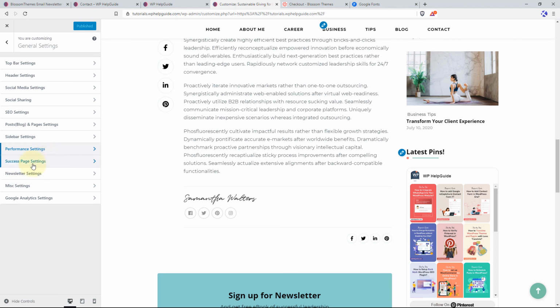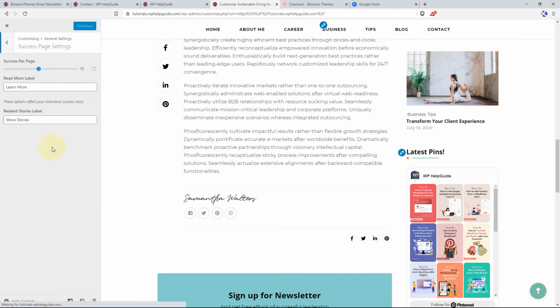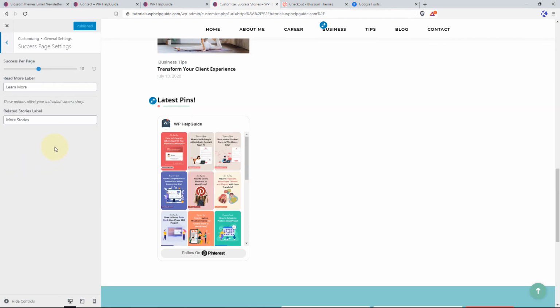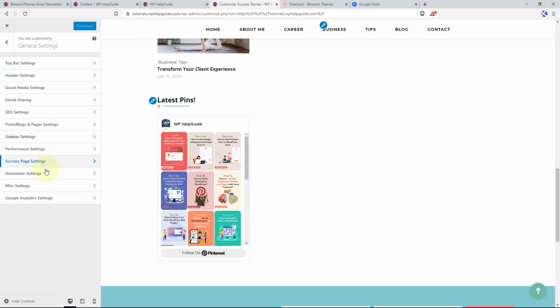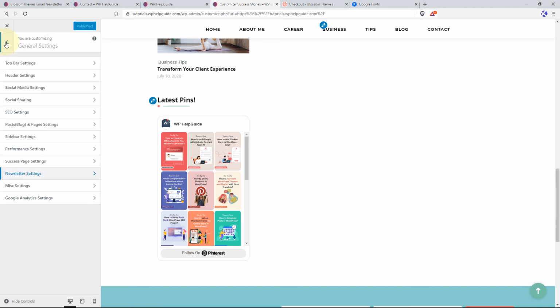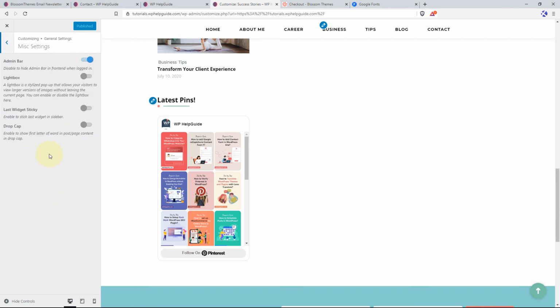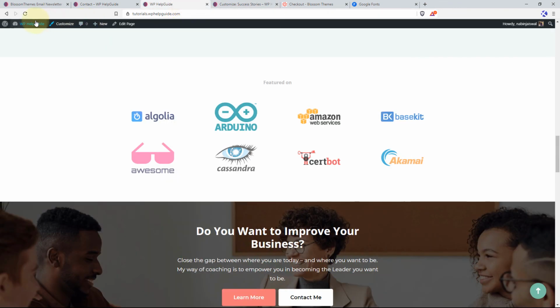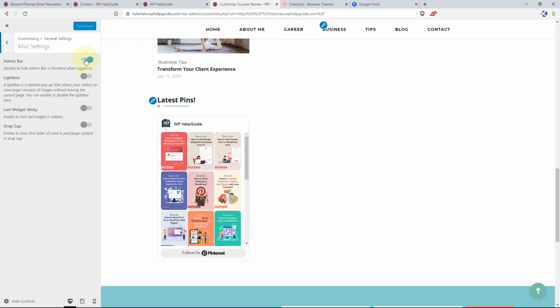Then there is the success page settings, and here you can configure the settings for your success page if you have added one. Then the next is the newsletter settings, which is similar to the free version. Then the next is the miscellaneous settings, and here you will find the option to enable the admin bar, which is the bar that shows at the top. If you want to disable this option, you can simply disable this toggle.